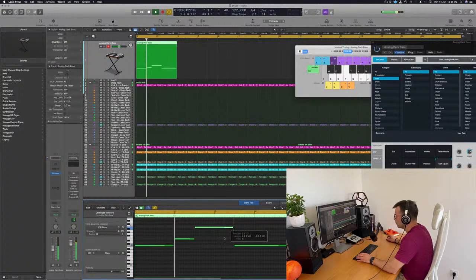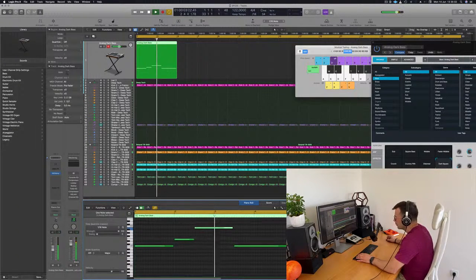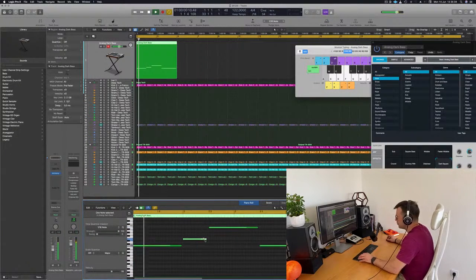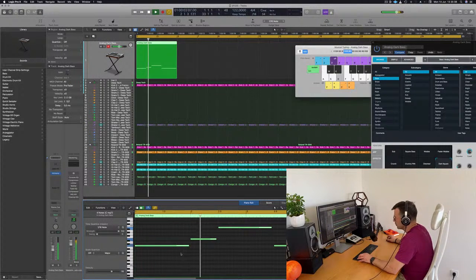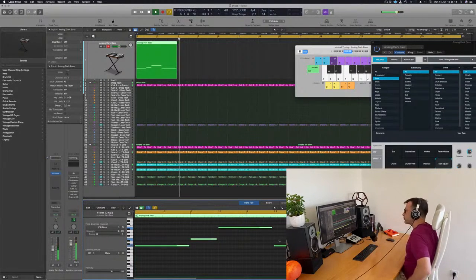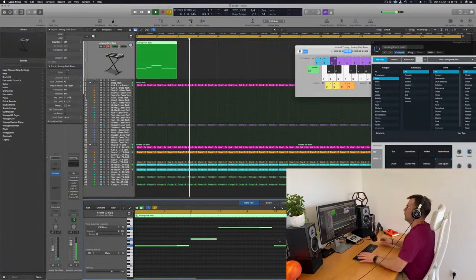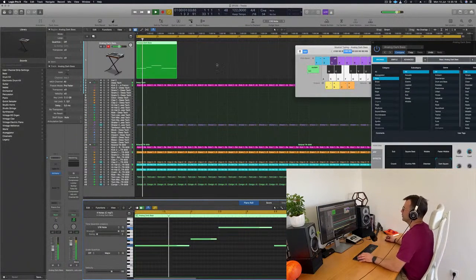And if the notes are overlapping, you can hear it doesn't punch as much. So this is why I'm doing this. So I'm cutting it. If it would be overlapping, it would have a different effect. So to me, this is an interesting start.